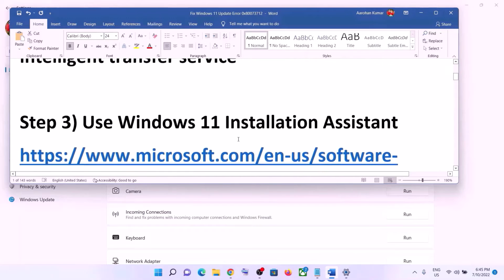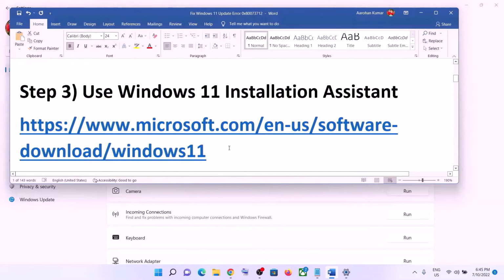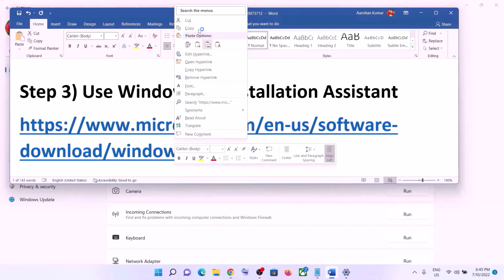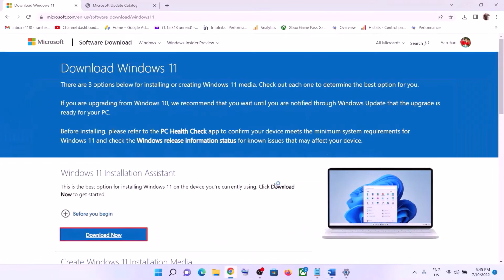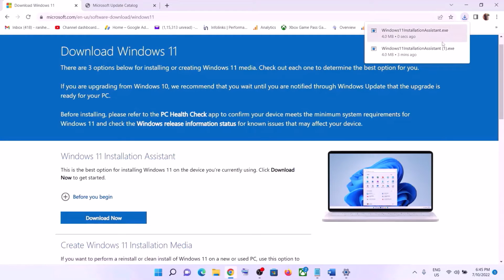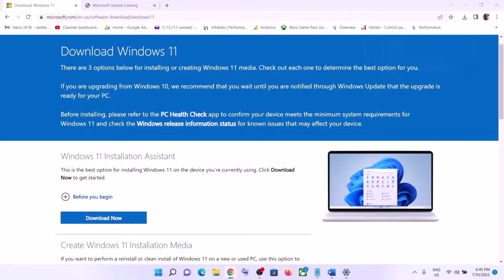in that case, use Windows 11 Installation Assistant. For this, copy this link. The link is provided in the video description. Open this link in a browser. It will take you to Microsoft website. Here you can see Windows 11 Installation Assistant. Click on download now. Now run this exe file.